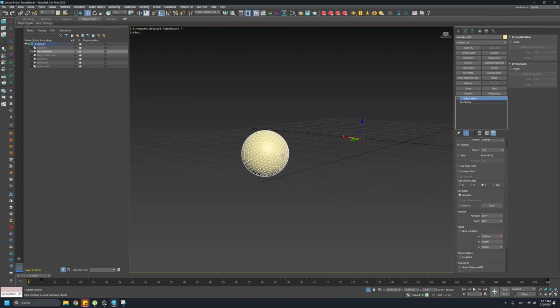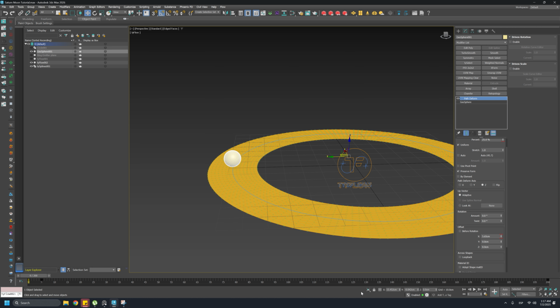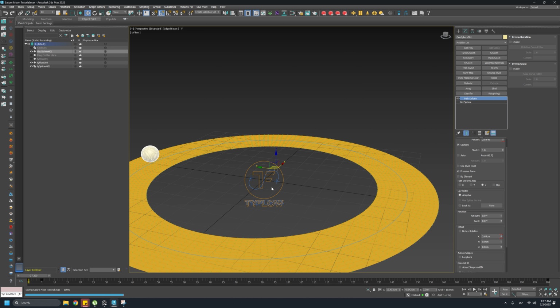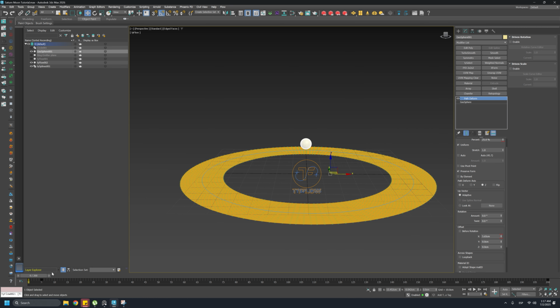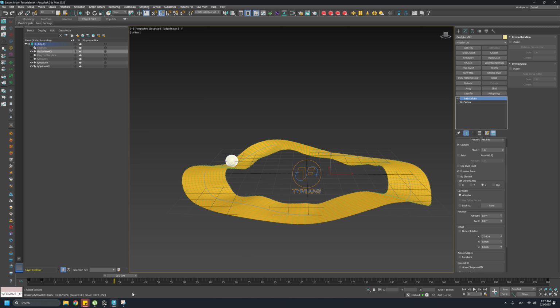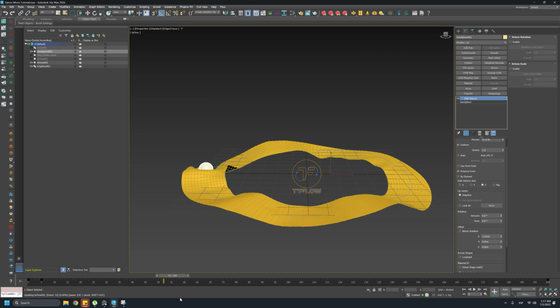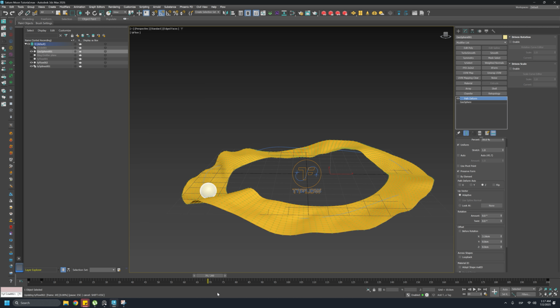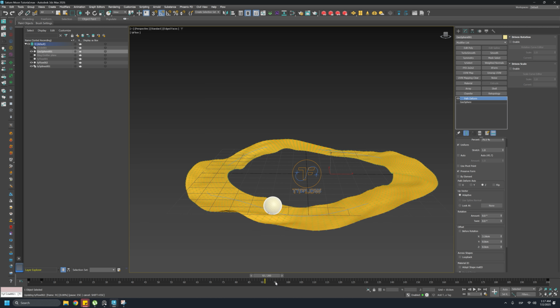So let's go to the geosphere and check this preserve form checkbox. Now nothing can be distorting the ball. This should be solid. Let's check it again. I'm going to save and test again our simulation. Yes, this is getting robust now.